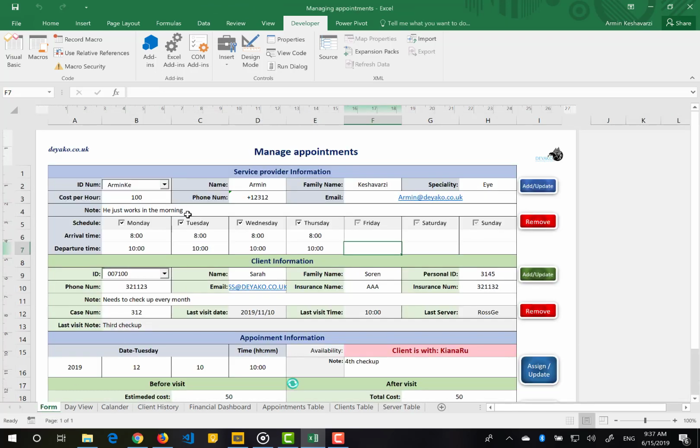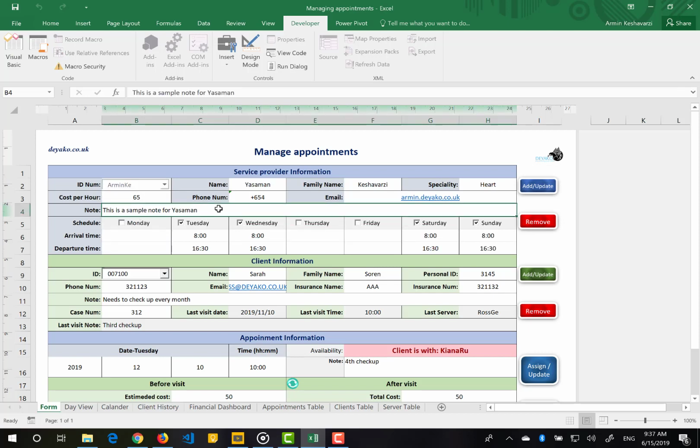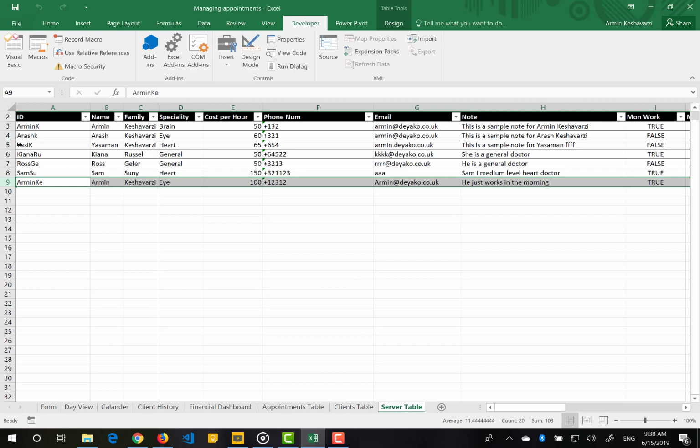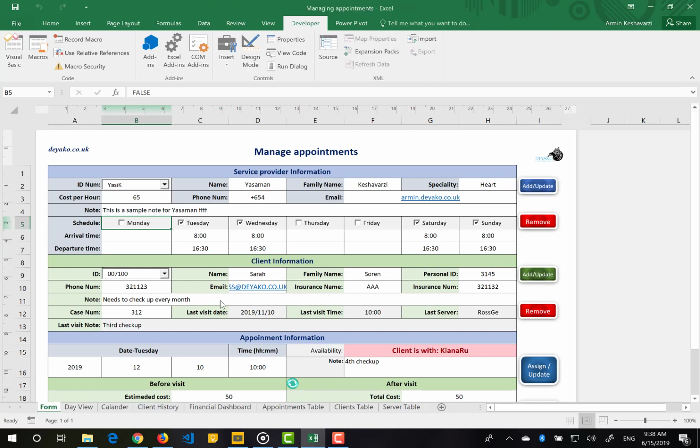So for example, if you want to edit one of these server data, you can choose them and update that as well. So if I choose one of these previous servers and press the add or update button, you will see done, and if you go to the server table for Yasuke, you will see the notes of the previous node is updated to the newest one. So this button is used for adding a new server or updating the information of the previous servers.